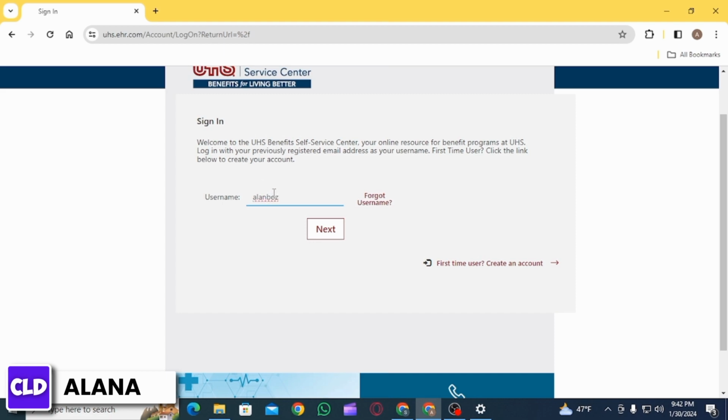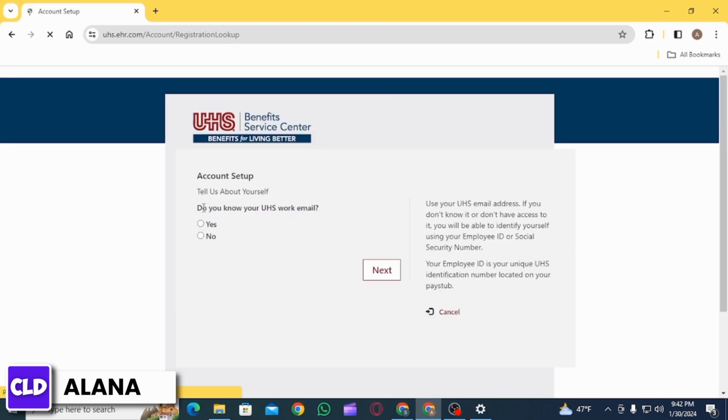So to log in, first you need to enter your username. Go ahead and enter that. In case you have forgotten your username, you can click on the Forgot Username option. Then it's going to redirect you to this page, and here it is going to ask you if you know your USH work email. Click on the Yes option if you do.